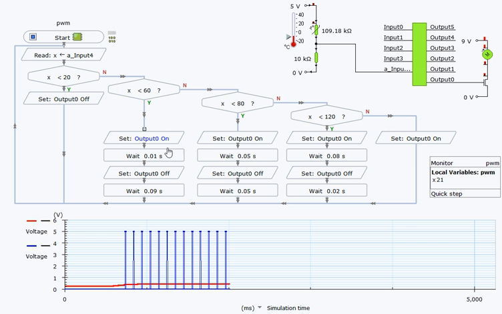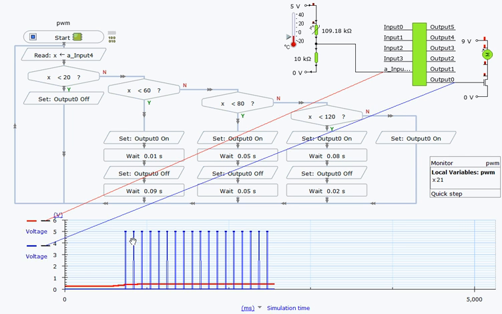Input 0 goes on, waits for 0.01 seconds, goes off, and it waits for 9. So there it is. It's on, and it's off for 9, on for 1, off for 9. Okay. Small pulse, big space. Sorry, small mark, big space.